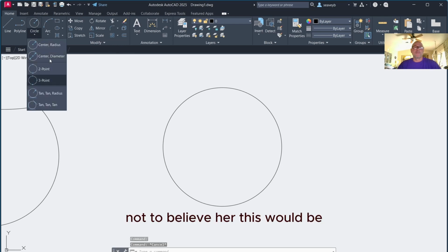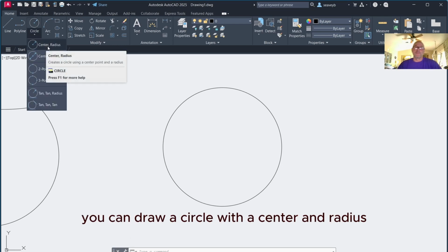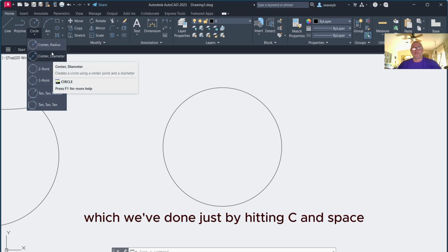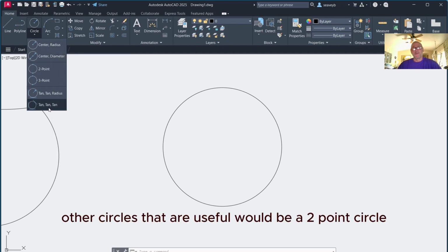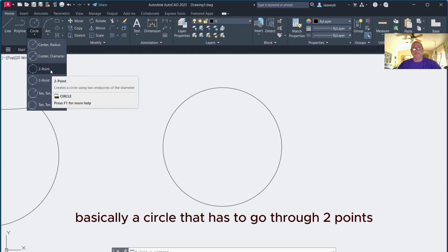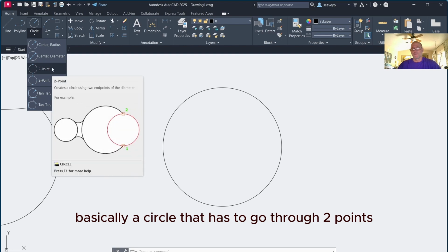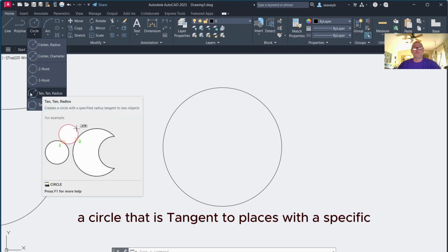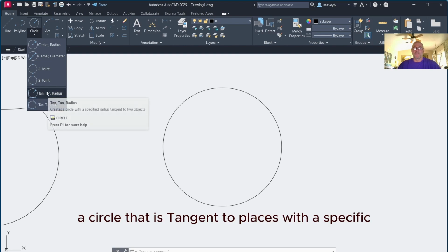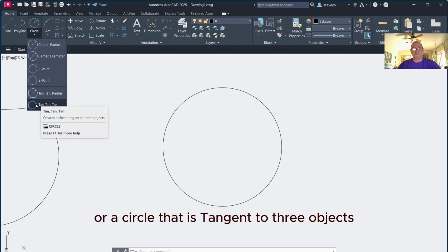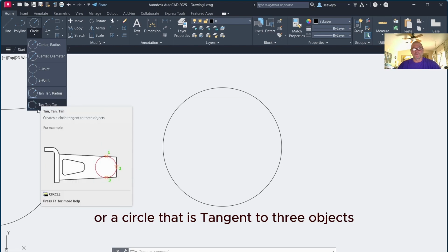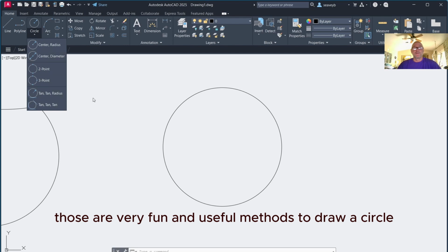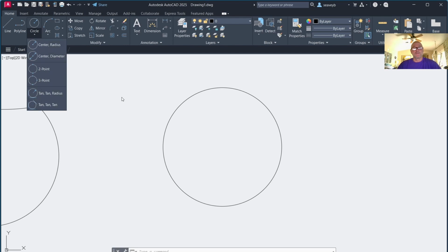Okay, not to belabor this, but you can draw a circle with a center and radius, center and diameter, which we've done just by hitting C and space. Other circles that are useful would be a 2-point circle, basically a circle that has to go through 2 points, or 3 points. Any 3 points will define a very specific circle. A circle that is tangent to 2 places with a specified radius, or a circle that is tangent to 3 objects. So those are very fun and useful methods to draw a circle.